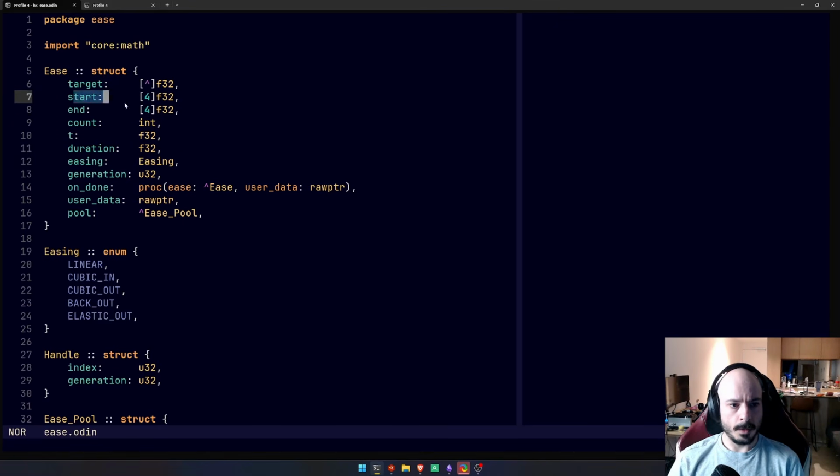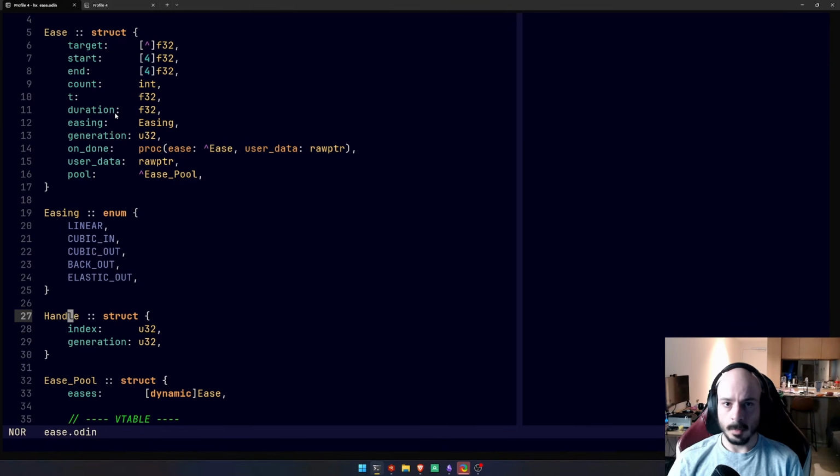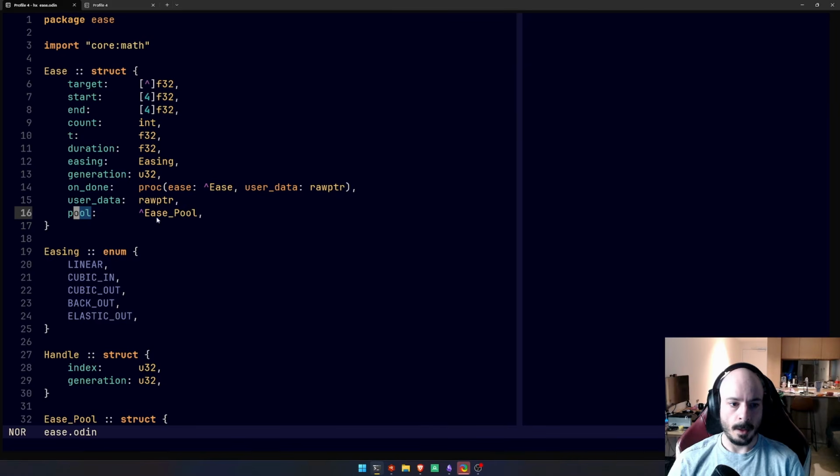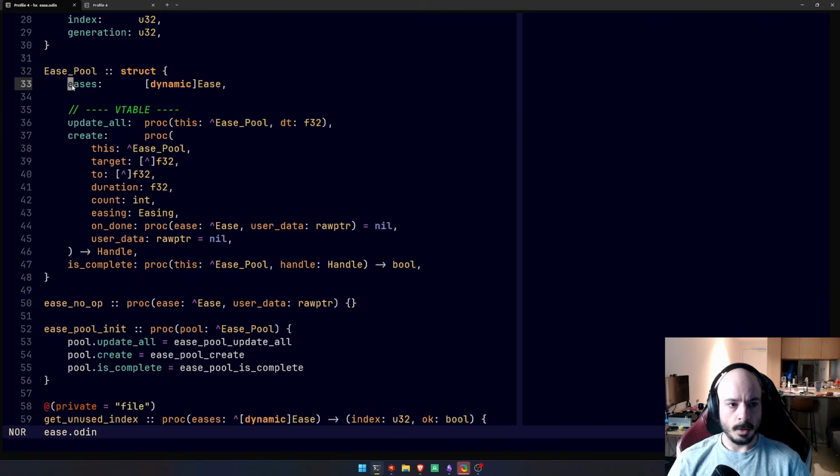It's pretty straightforward though. We've got the start, which is the starting point of the animation, the end of the animation, how many things are animating, the current time value, how long it's going to animate for, which type of easing it's using, and then the generation is because we're using a generational handle or generational index system. If you don't know about that, see my handles video. And then we've just got the onDone, user data, and a reference to the pool itself. So if you wanted to, in the onDone callback, you could create another animation using this pointer, which we've done actually.